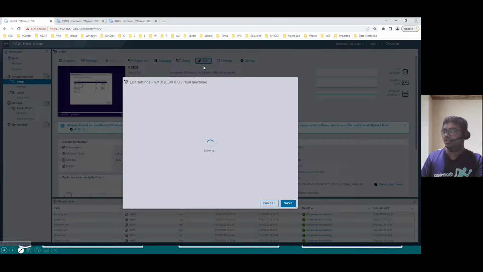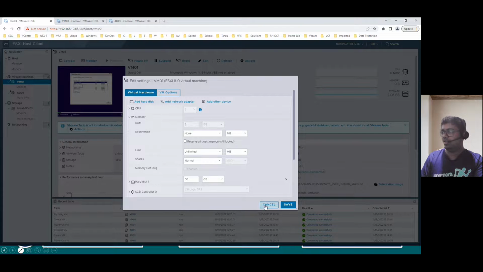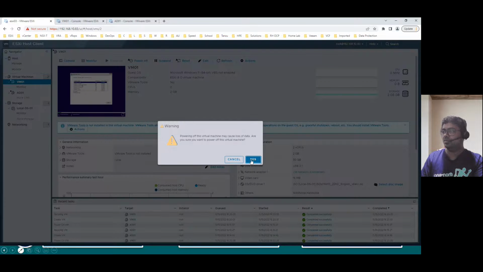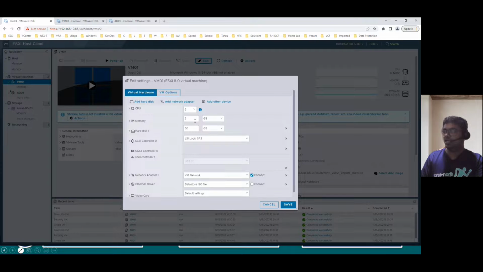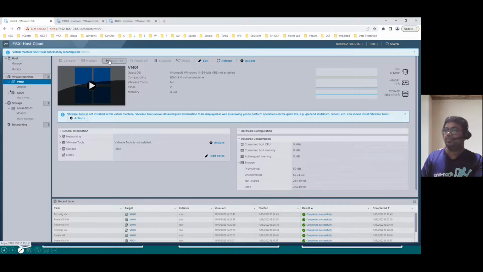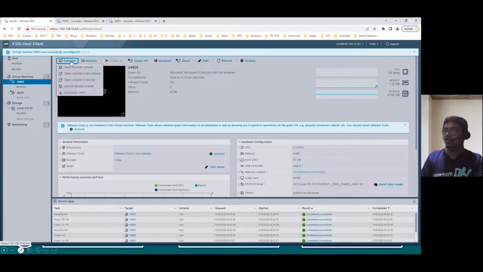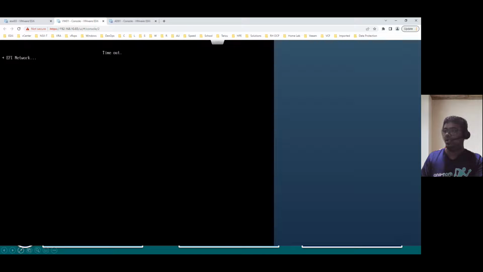Go to the VM edit settings. Currently the VM is in the power on state, so let's power off first. Click on edit settings and increase the memory to 4 GB. Now click on save. Let's power on again and open the VM in the new console. Let me refresh here. Go here, guest OS, and Control Alt Delete.